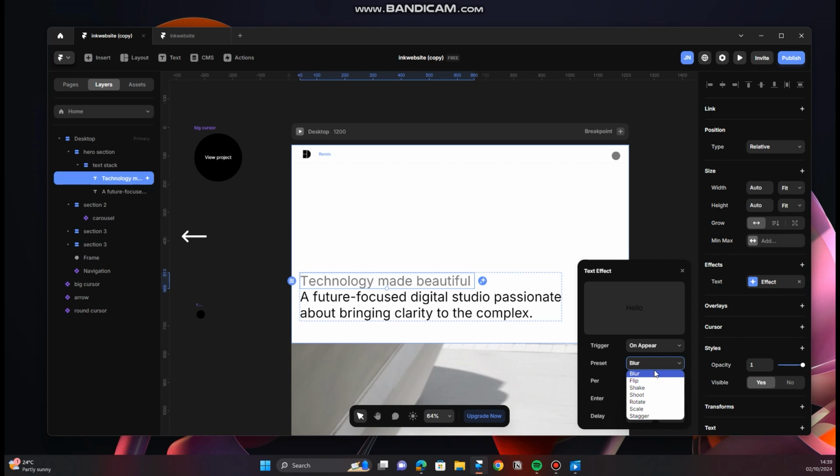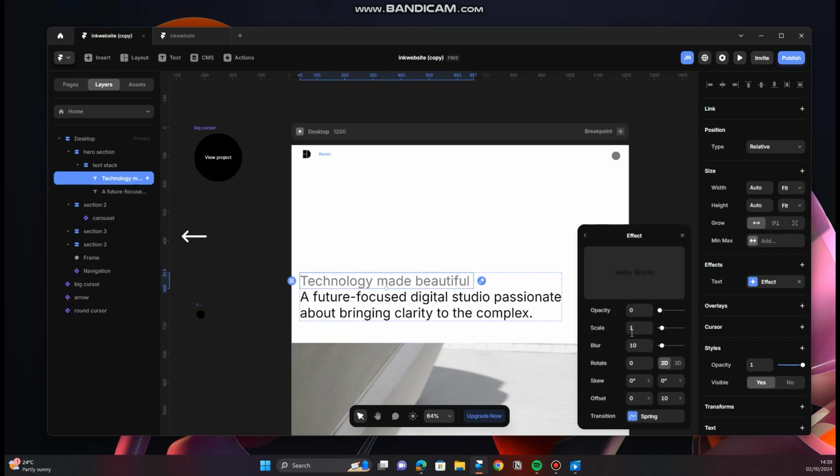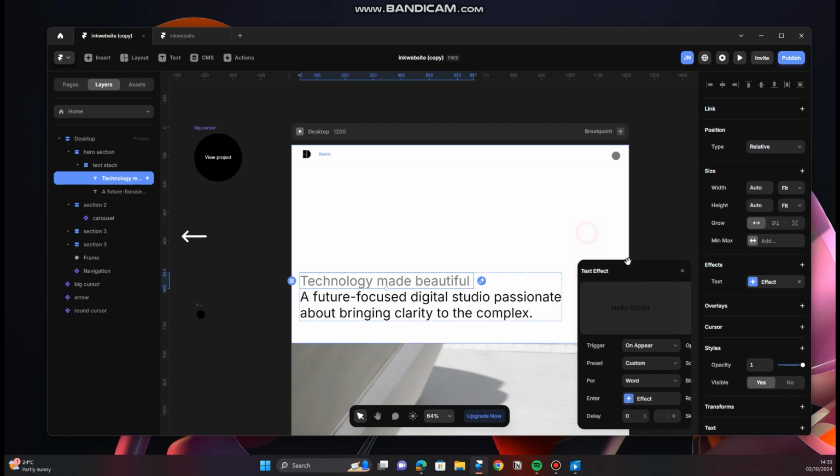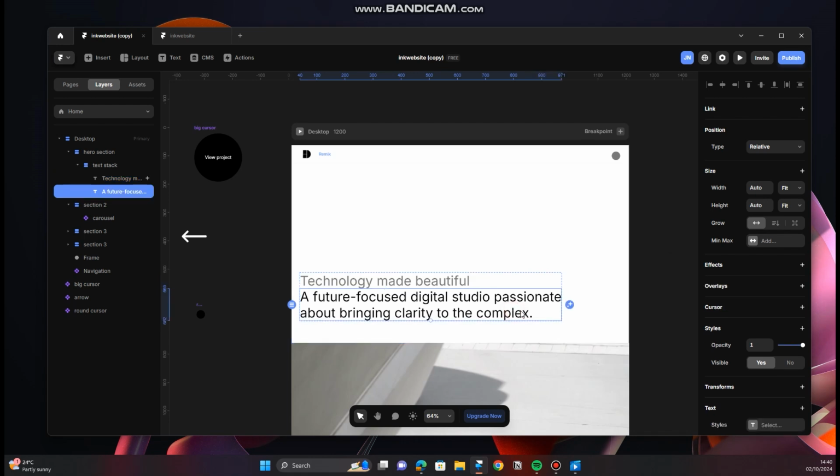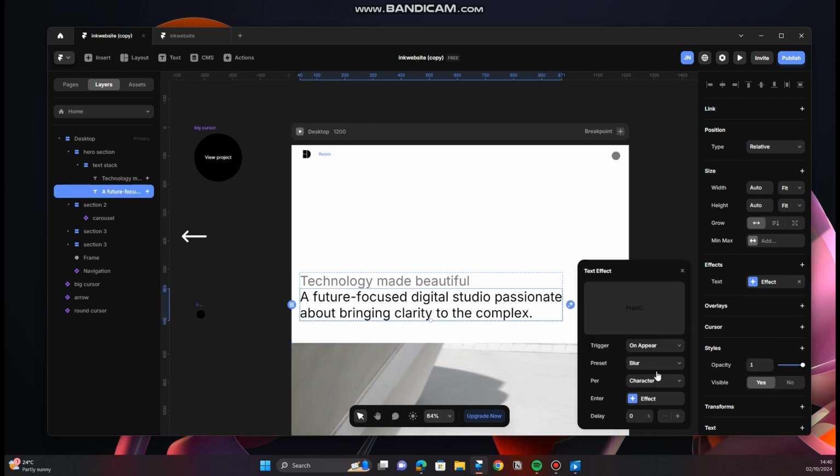We can set the preset to blur, and then we want it to have a word effect, so every word has the appear effect. We can leave this at scale 1, blur 10. This is good. We don't want to change much of this, and then we can just add a slight delay so that when we open the website, there's a slight delay and then it comes. Okay, so this is good, and then we can do the same here: add the text effect, use the same thing, word, and also add a slight delay.